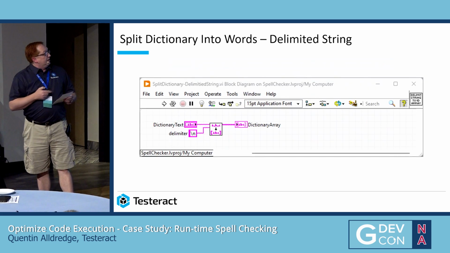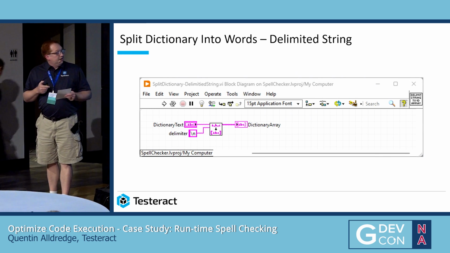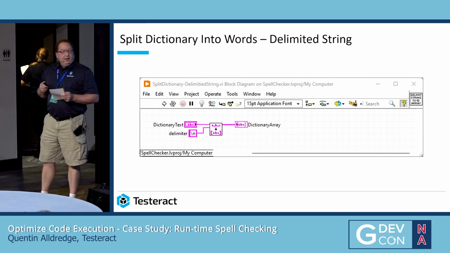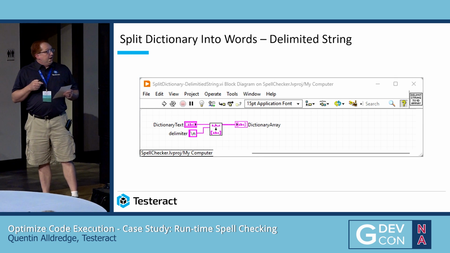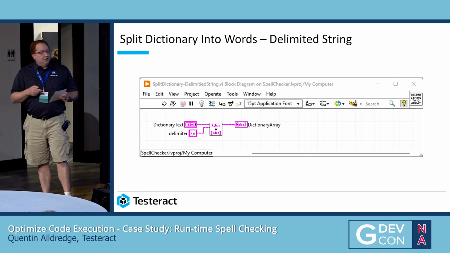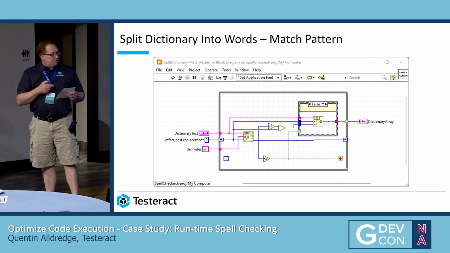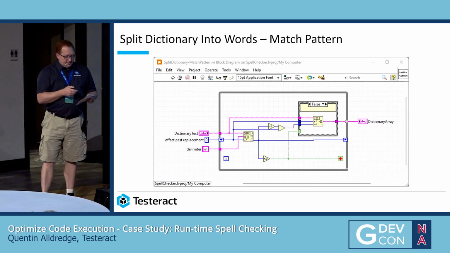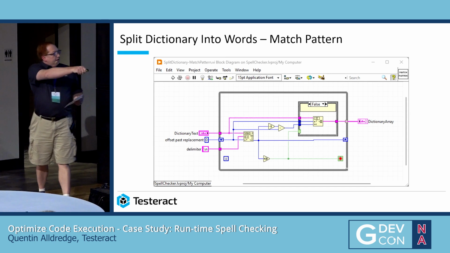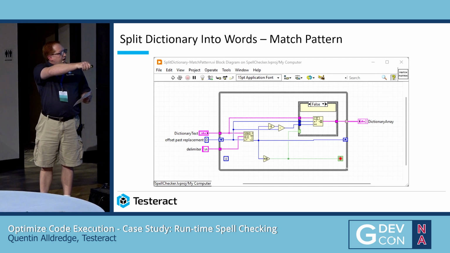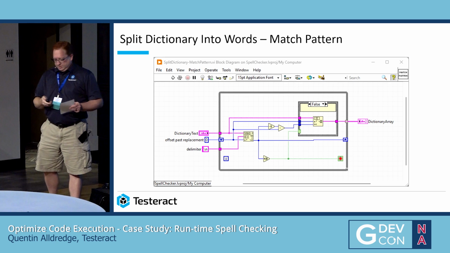Okay, first one, delimited string. This is a built-in VI that you can find in the string palette, and you just put it into the delimiter, and it just spits out the 1D array. Match pattern. So this one is doing a match pattern here, and it's finding out where the next line feed is, and then it's doing a substring up here to actually pick out the word.